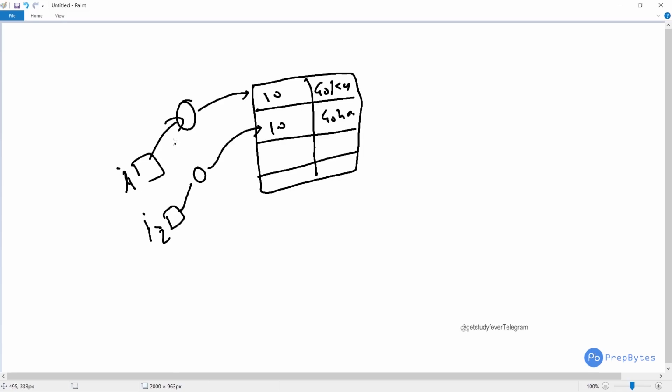So what will happen if I write I1 equal to null? Fine. So this will go, and the object now is not referenced by anything, so the garbage collector will now come. The garbage collector came, it sees nothing is referencing you, so I'm going to kill you. So when he says I'm going to kill you, what will happen?